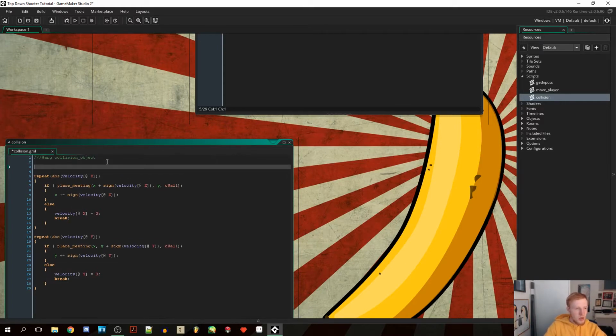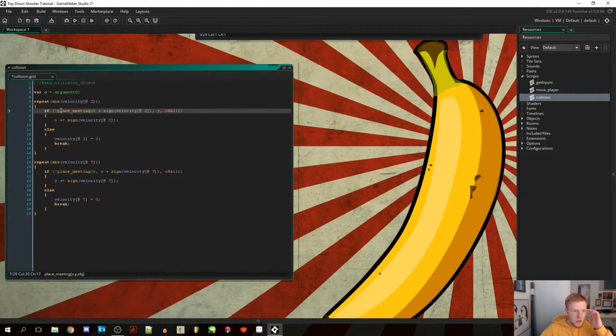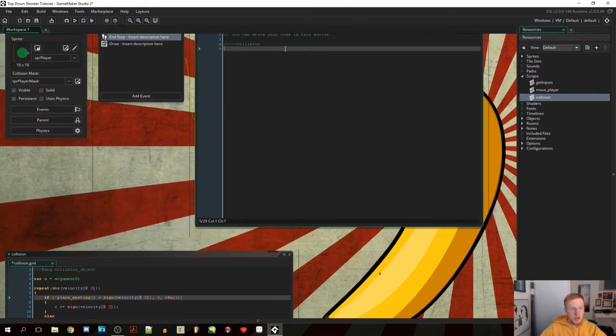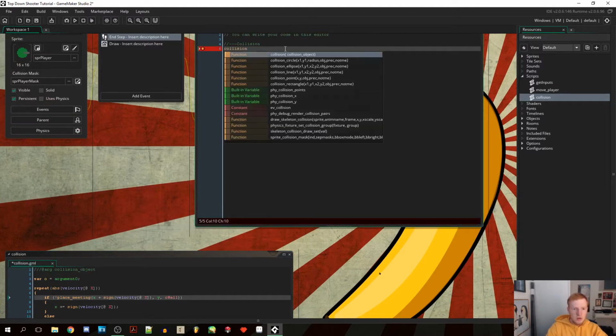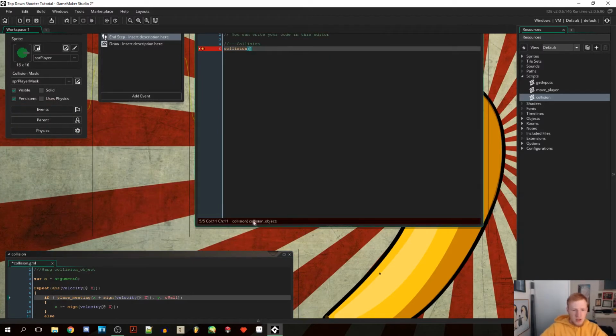And then we're going to have a local variable. We're going to call it O for object, and that'll equal argument 0. What this does is essentially the same as using any of the built-in scripts or functions. Actually, with this one, it takes 3 arguments: the x, the y, and the object to check for. Now this script here, if we call collision, we'll take the collision object.